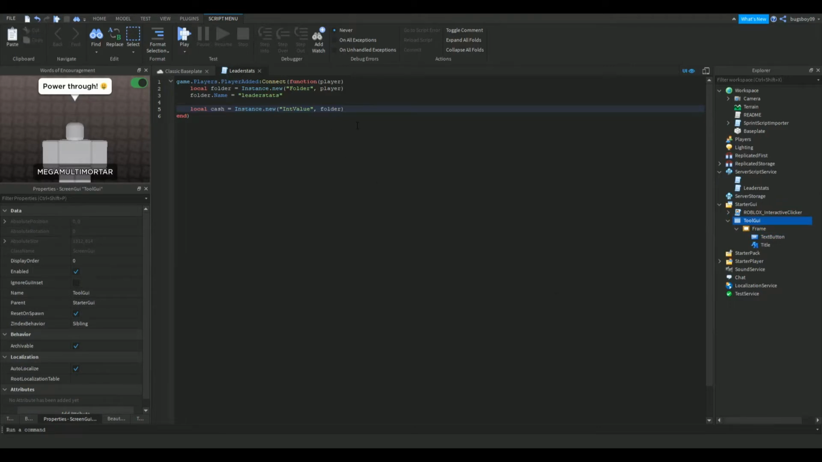And then you go down and say cash.Name is equal to, and in here you put whatever you want your currency to be named. So it could be coins, or cash, or gold, or rubies, whatever you want. I'm going to keep it as cash for now because I called it cash here. It doesn't have to be cash, and it doesn't have to be folder there, but if you change it now, you've got to make sure that this is the same.